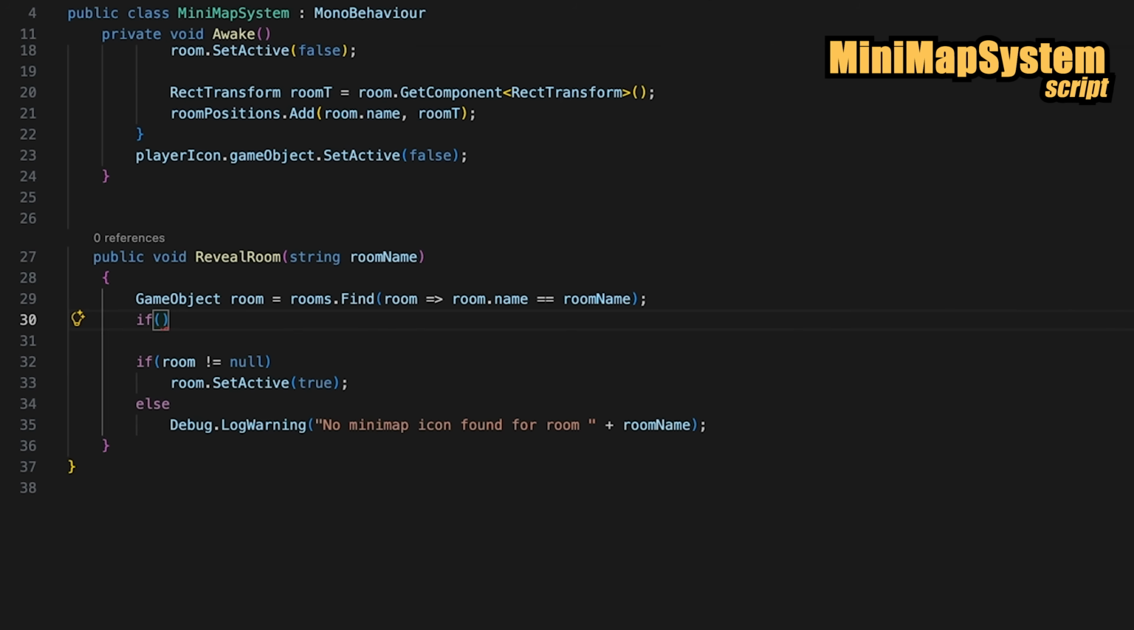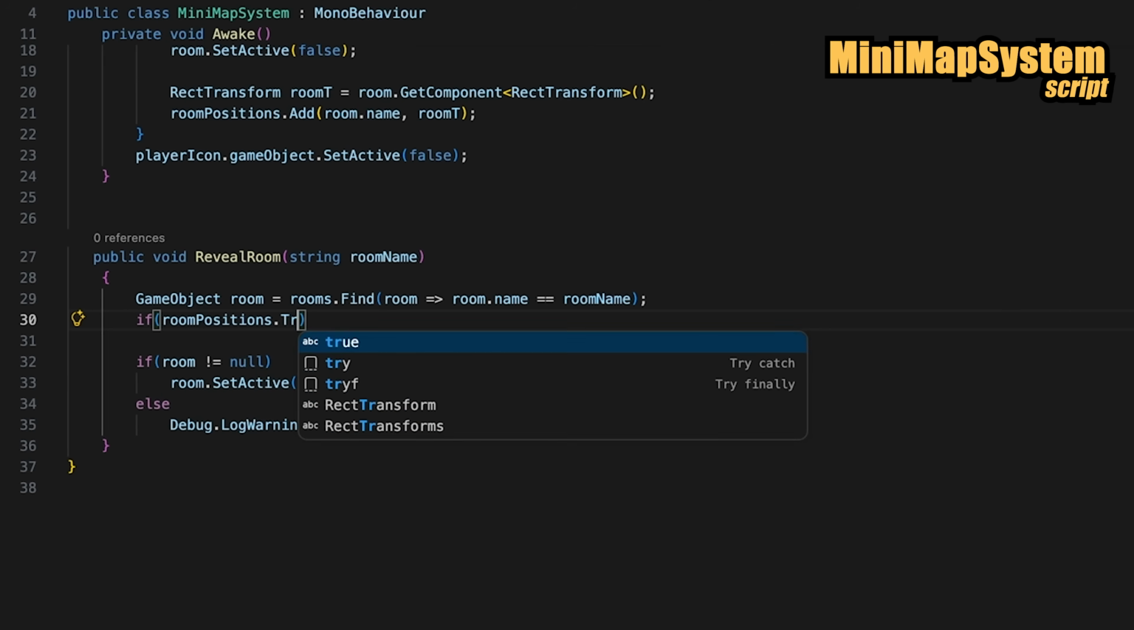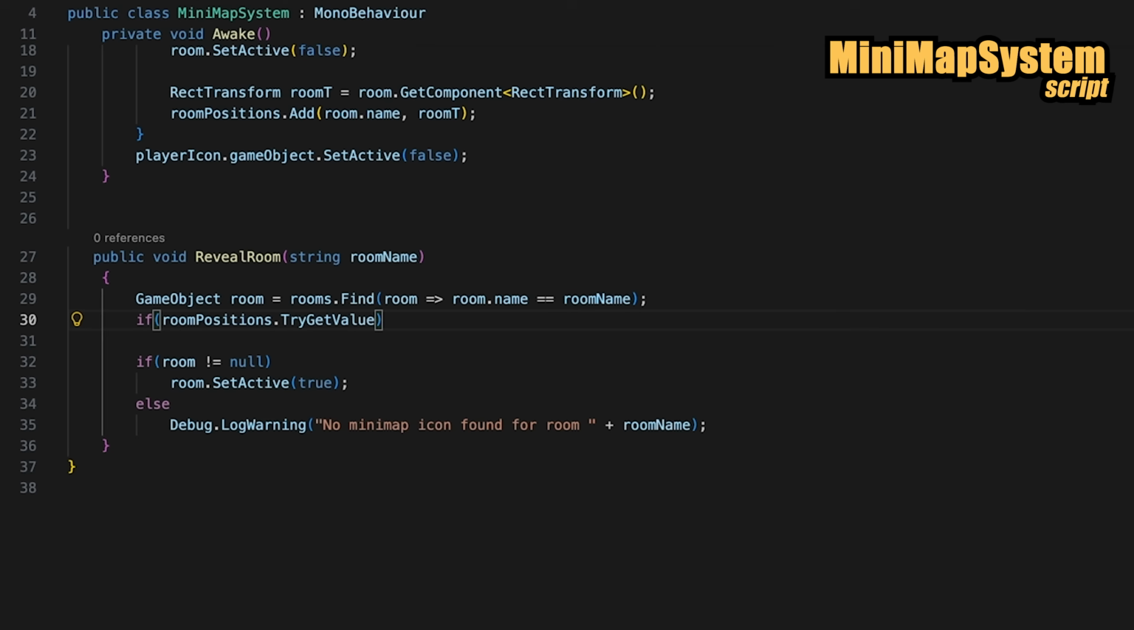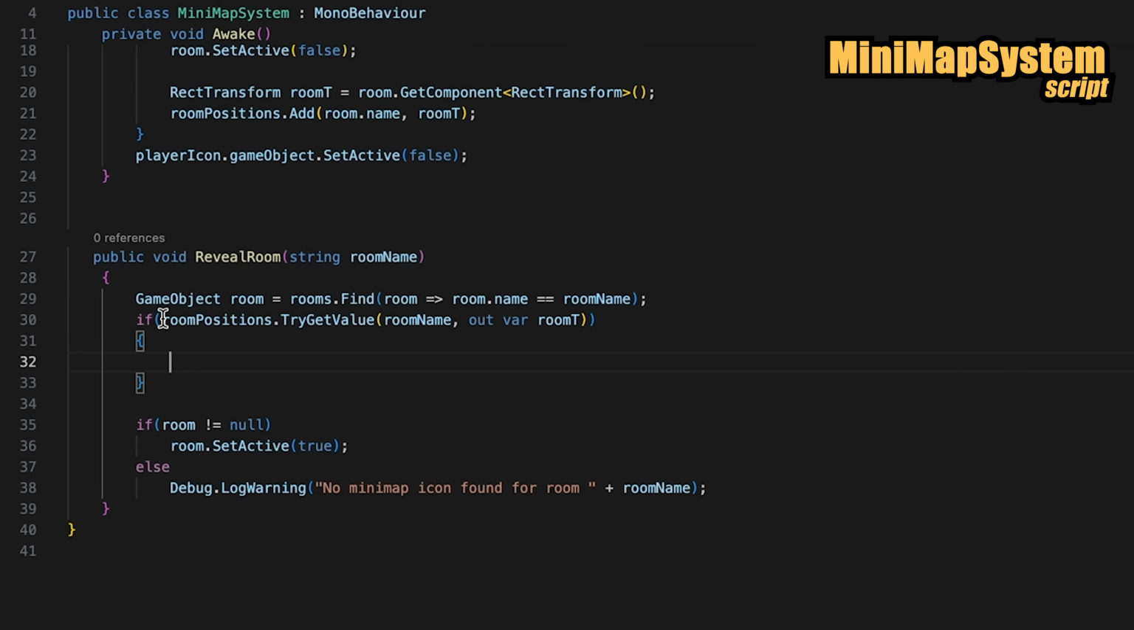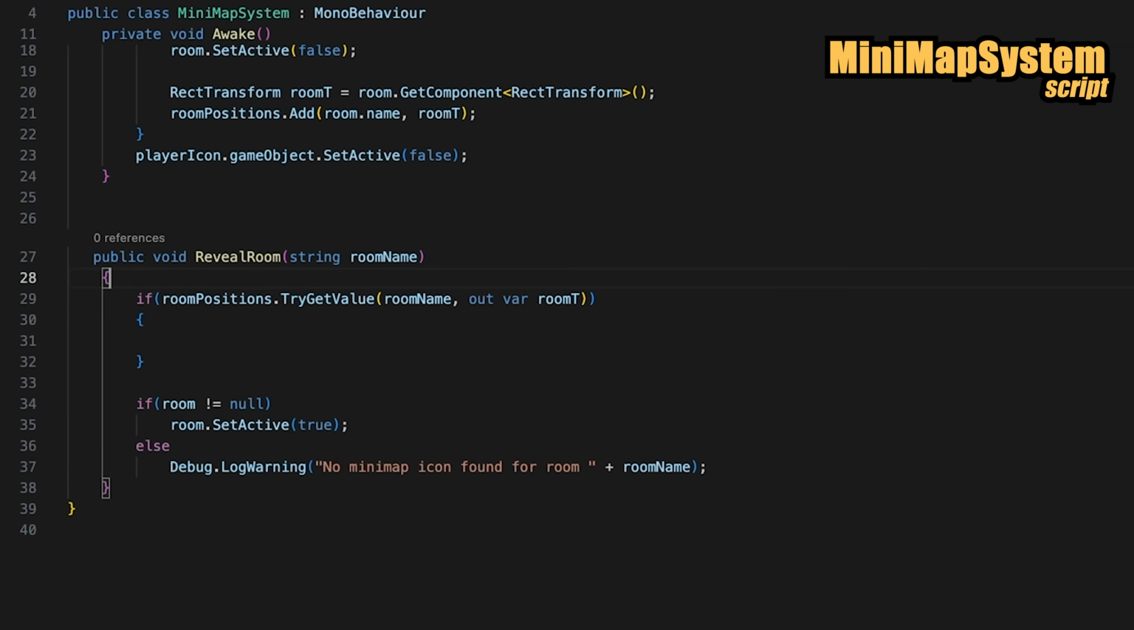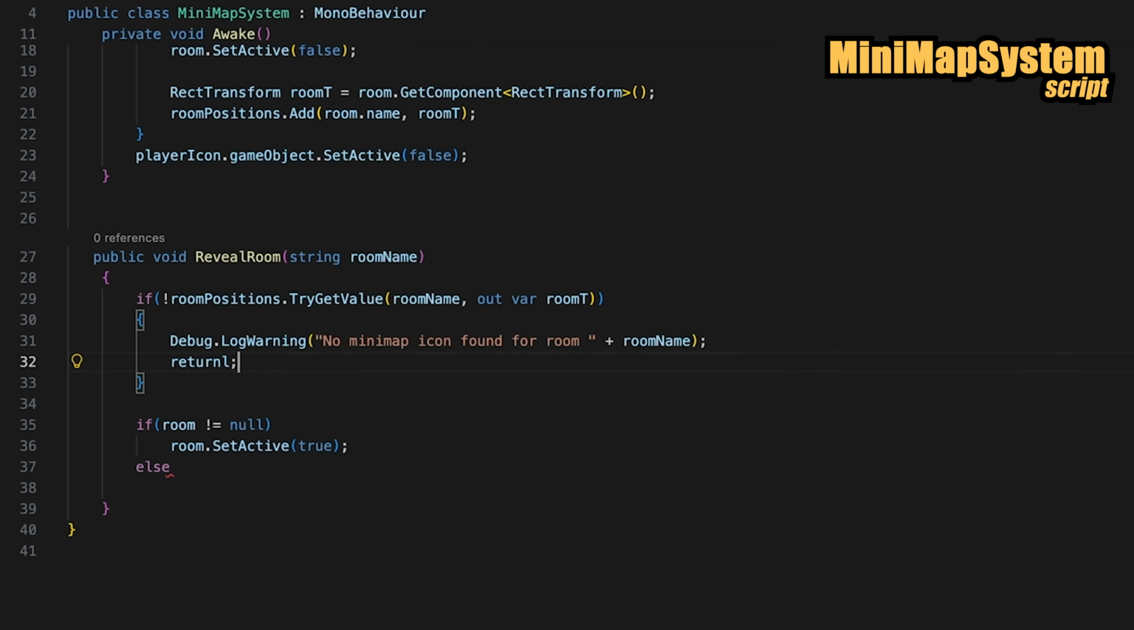So first of all, we're gonna do an if statement here. We'll look at our room positions dictionary and we're just gonna try to get a value for the room name we're looking for. Now if it finds that room, it'll spit out the rect transform and we'll call that room T. Now first of all, we wanna add some logic for what happens if we don't find the room in our list. And here we'll just put that debug warning that we had before and we'll return, as we won't wanna try to execute any more logic because something went wrong. However, if we did find the room, we want to turn it on.